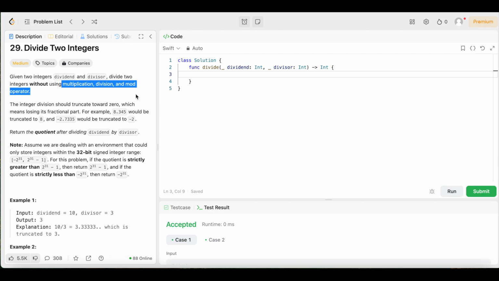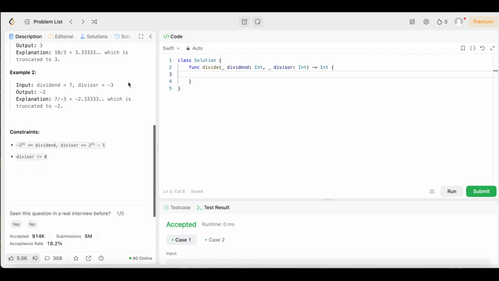Let's get started. The first thing we're going to do is convert the dividend and divisor to their absolute values as an Int64, which is going to help us avoid overflow. Int64 is just a signed 64-bit integer, and this allows safe handling of edge cases like Int.min, which can't be represented as a positive Int32.